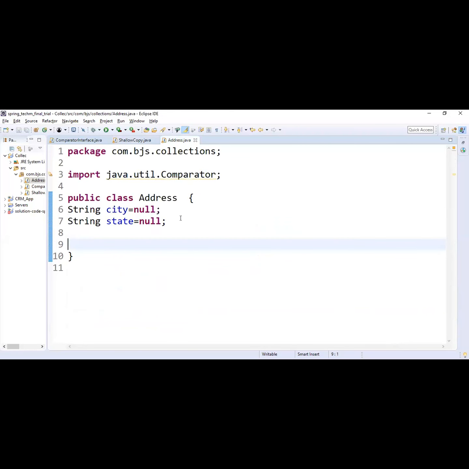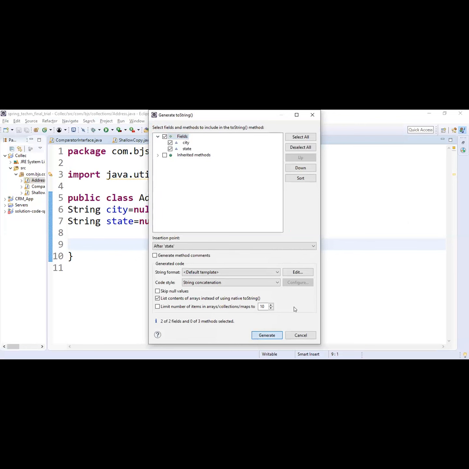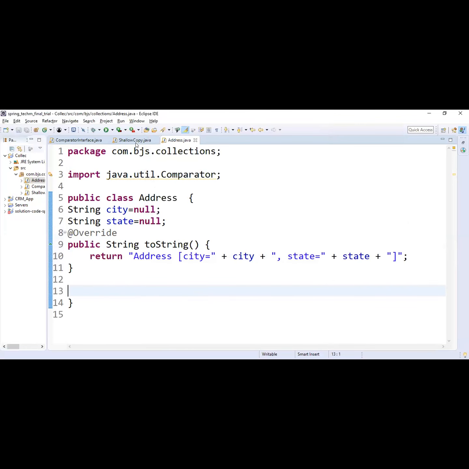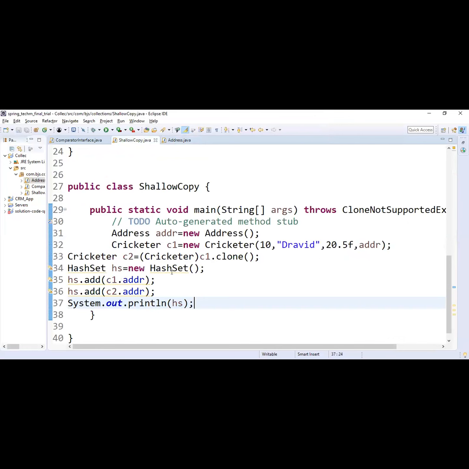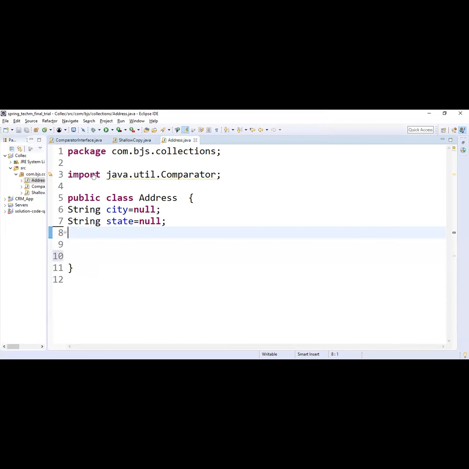Here, what I'll do, I'll try to add toString method now. Source, generate toString. Okay, so keep this now. Now, if I try to print HS, what will get printed? I mean, ultimately, my question is how many objects will get printed? How many objects? Okay, this I'll remove. This is not needed because I want to show you with respect to address.